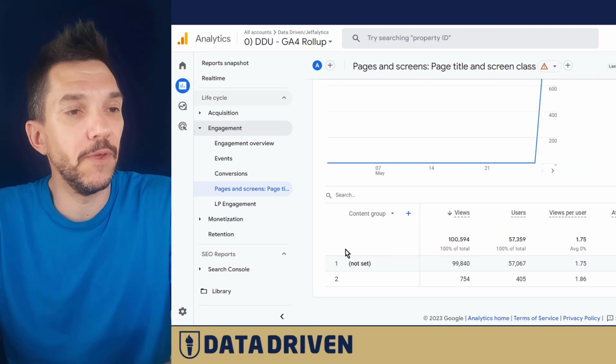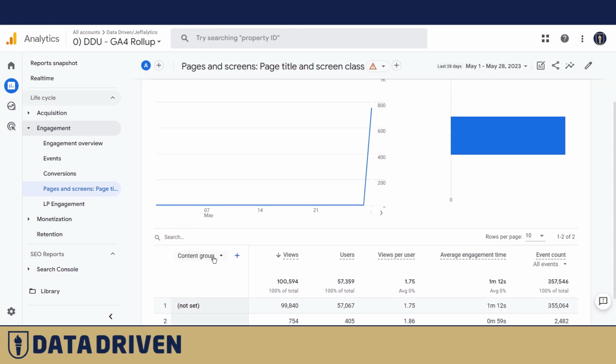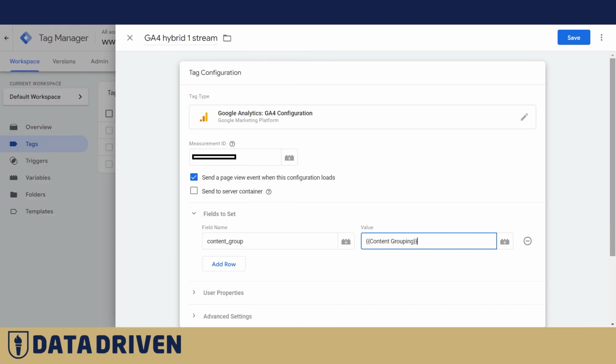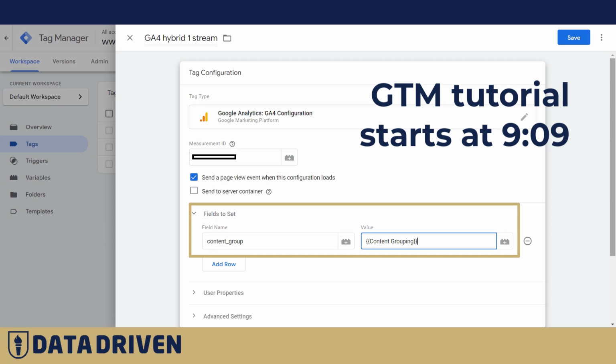Obviously, we are seeing everything bucketed into not set, because in order for this to work, you would need to go into Google Tag Manager and attach a parameter saying that the page was related to Google Analytics or GTM or social media or whatever topic you are writing about.